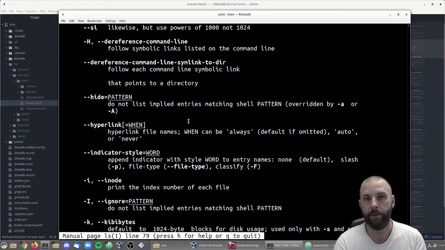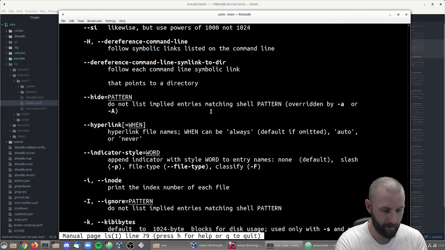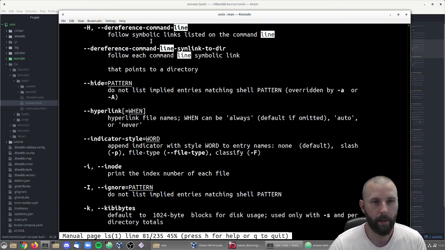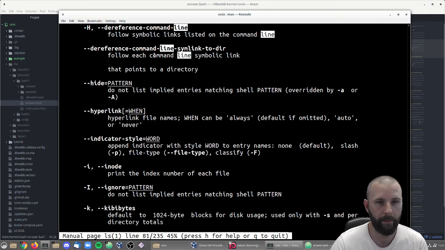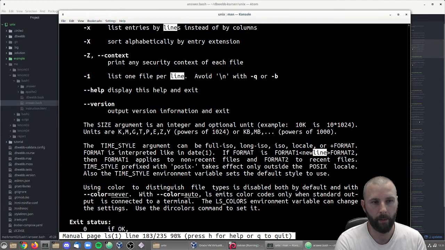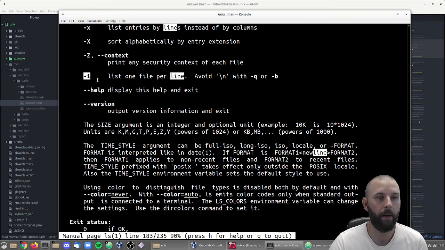We can search inside here with control, what is it? No, Shift 7. We can search for line, enter. Minus large H, follow symbolic links listed on the command line. Okay, not that one. Follow each command, no, not that one. We can press N for next, next, next, next. Oh, what's this? List one file per line. Perhaps it's something useful. -1.